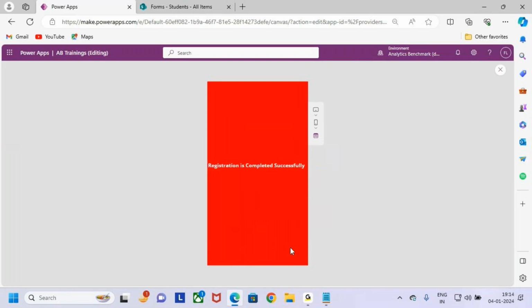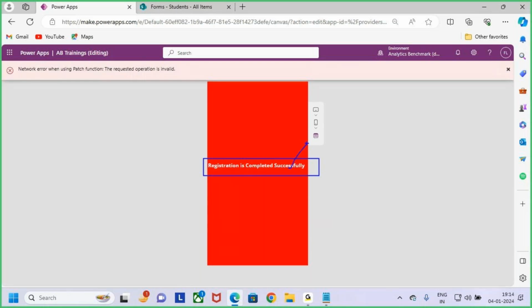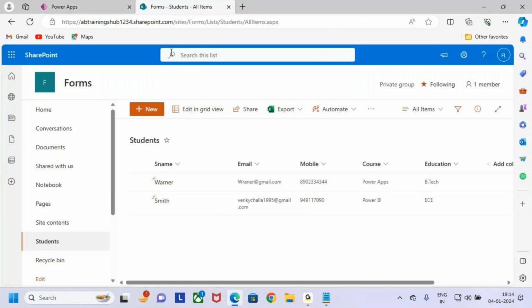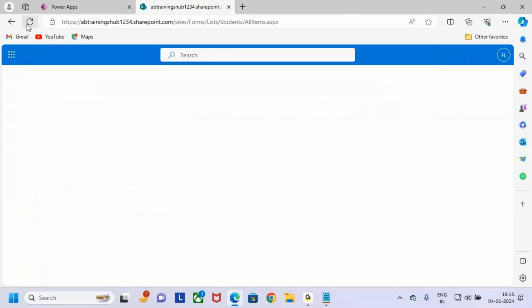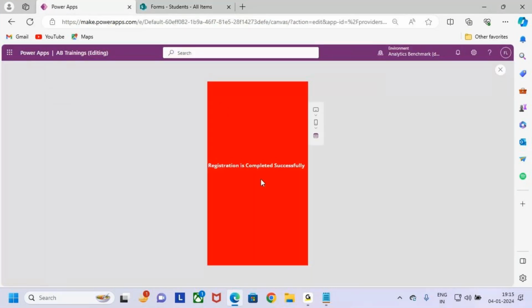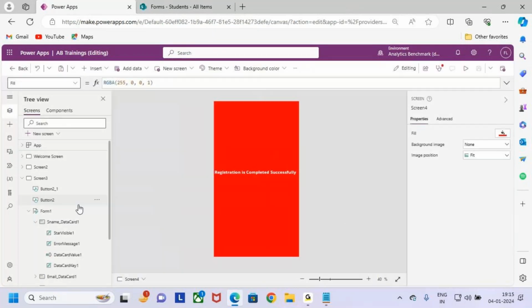Now see, when I click on the submit button in the patch function, it is displaying that the registration is completed successfully. Let me check whether the record is submitted or not. It's not submitted. Let me check. It is throwing some error.